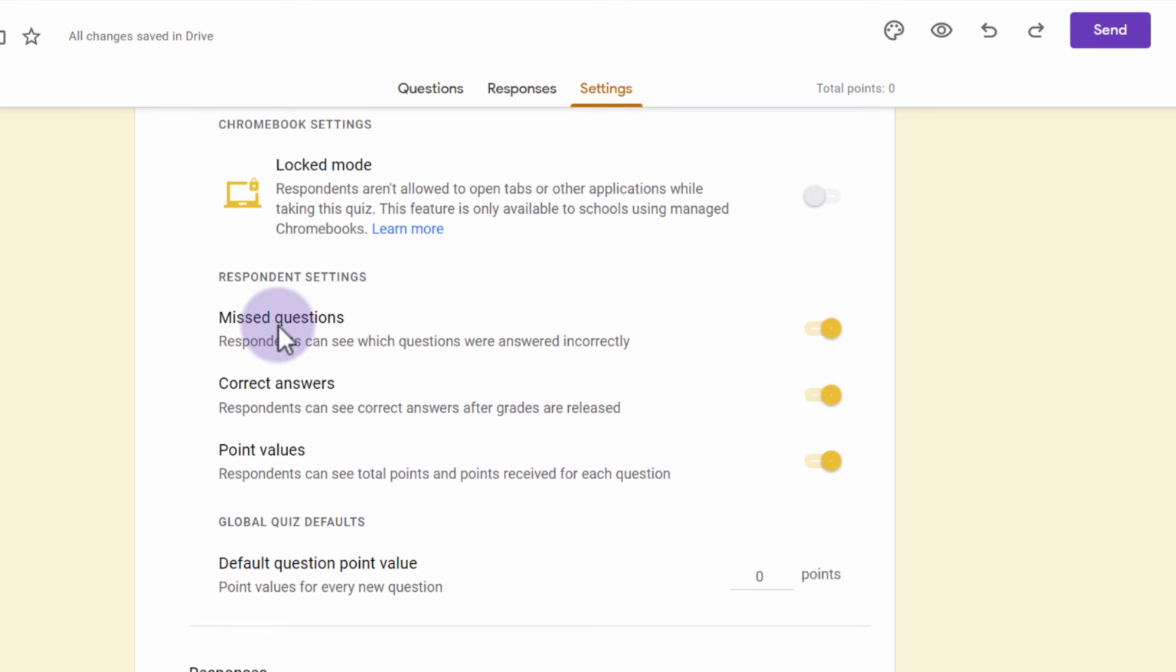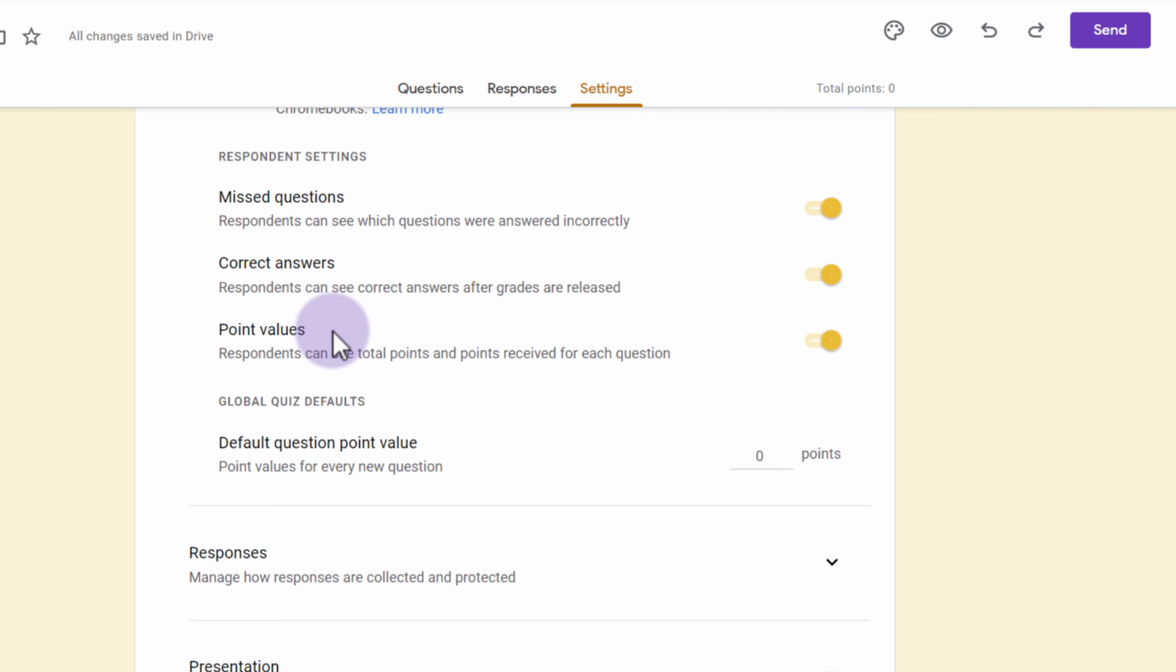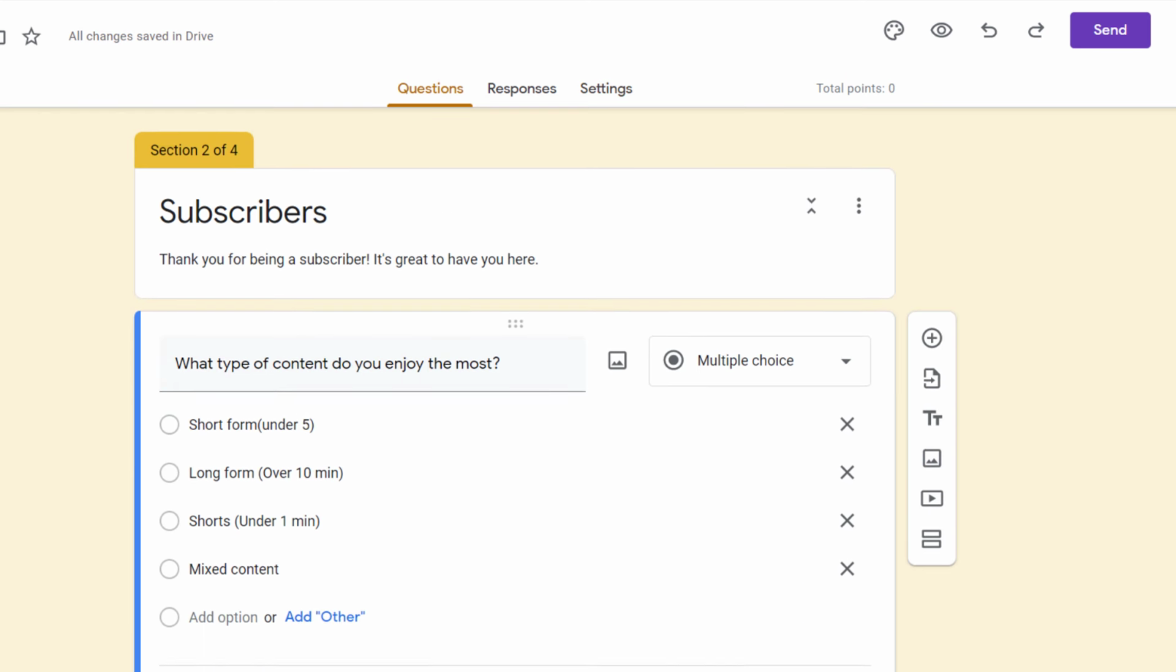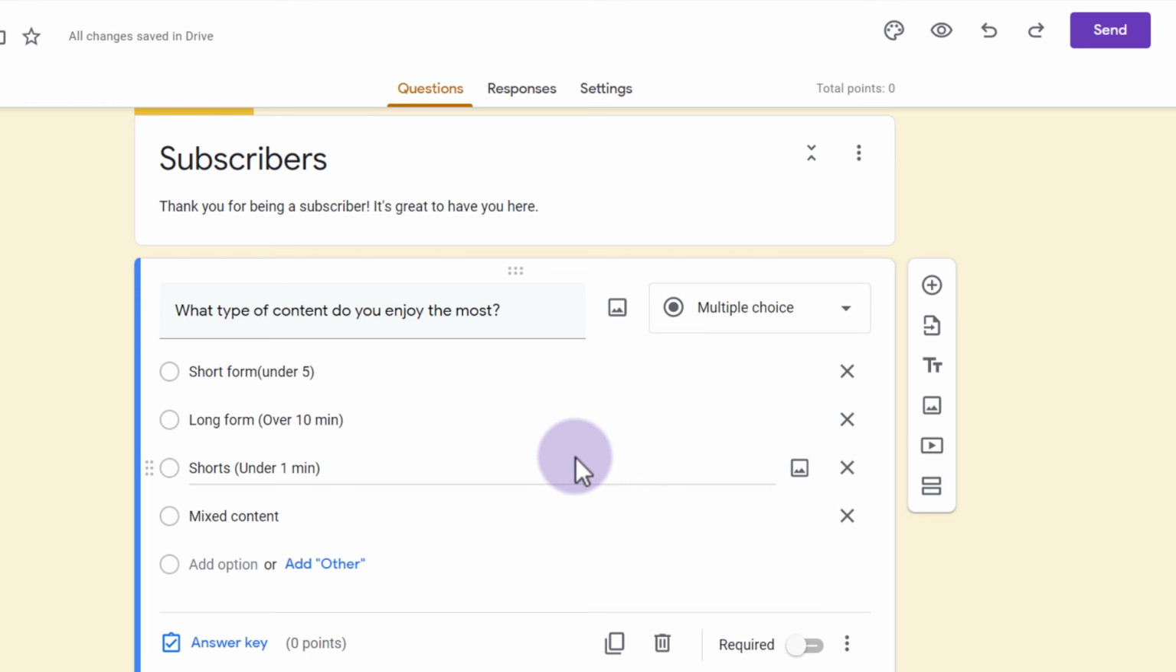You can also change the missed question setting. So this will tell you which questions were answered incorrectly. They can see the correct answers after the grades have been released, point values, etc. Now let's say that I leave this as a quiz. There's an additional button. Let's go here to what type of content you enjoy the most. At the bottom it says answer key.